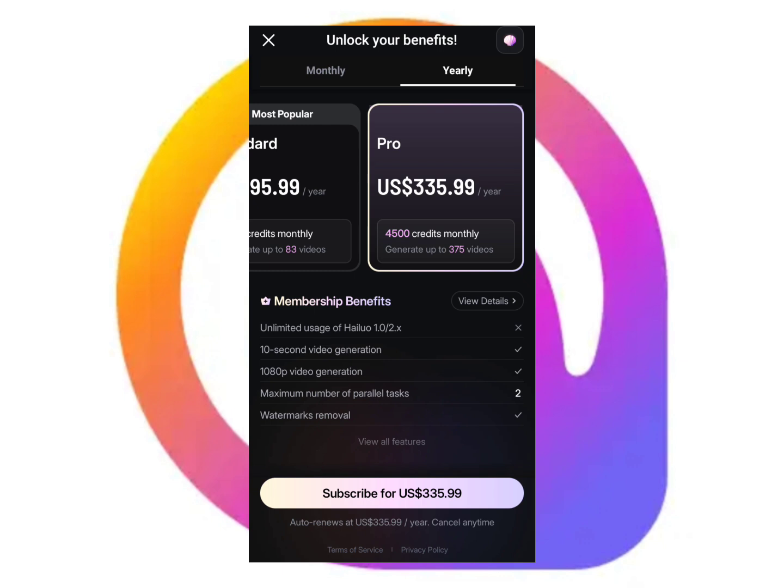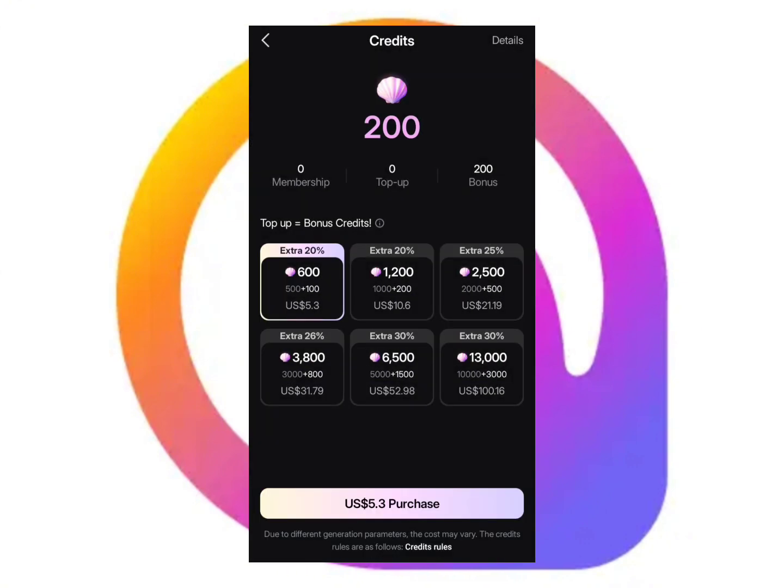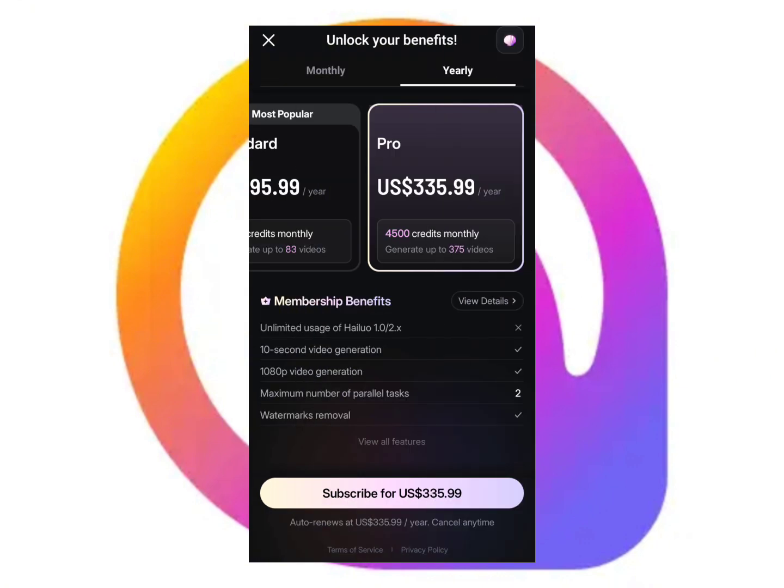At the top here, you may see a shell looking icon. This is pretty much where you go to see all your shells, and the prices for your shells. So you get 500 coins for $6 plus 100 shells bonus. So it all depends on you. And you're going to need those to generate your image or your video or your text to video, whatever the case is.